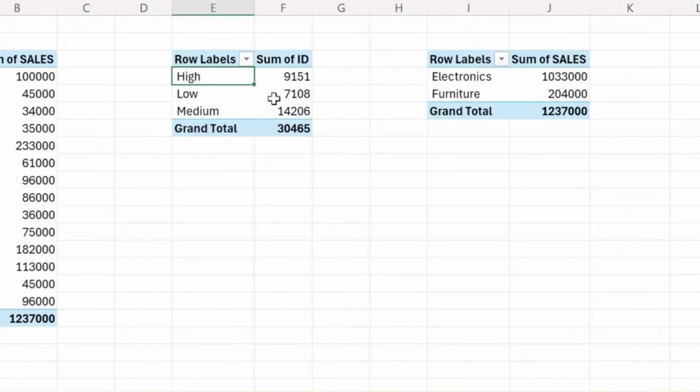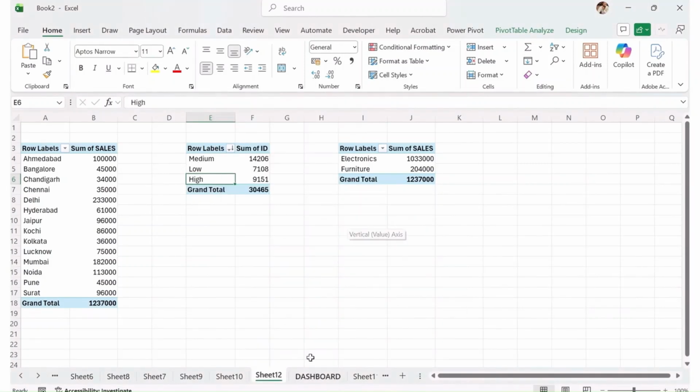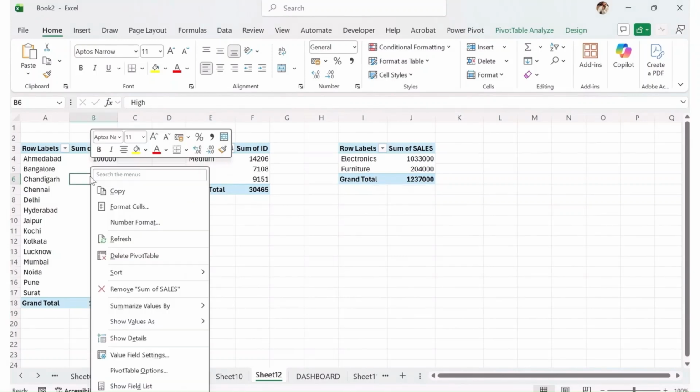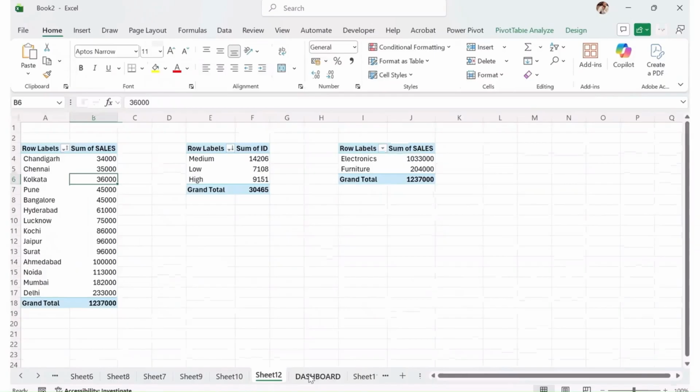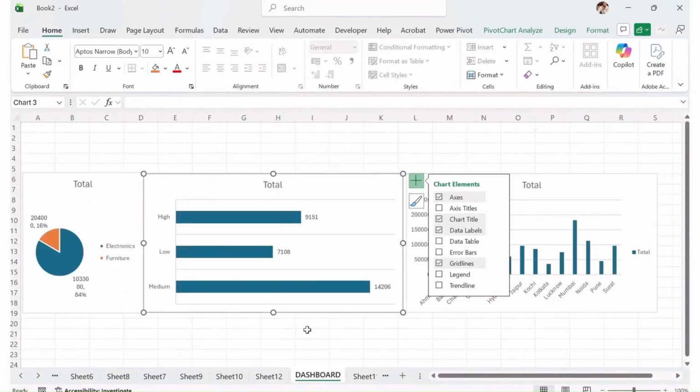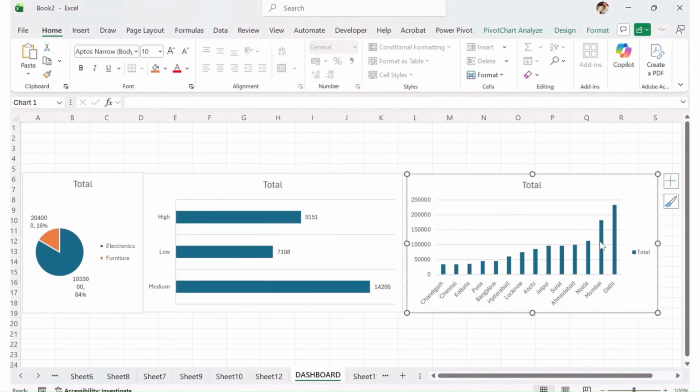But if you go here and right click over here, sort by Z to A. And even if you go here, right click over here, sort it largest to smallest, or maybe smallest to largest, you see that your data will automatically reflect here. This is the chart you need, right? It will change like this. This is how the flow will look for your charts.